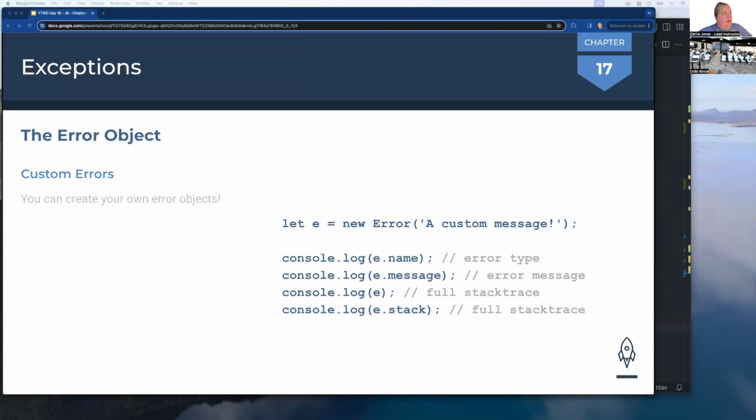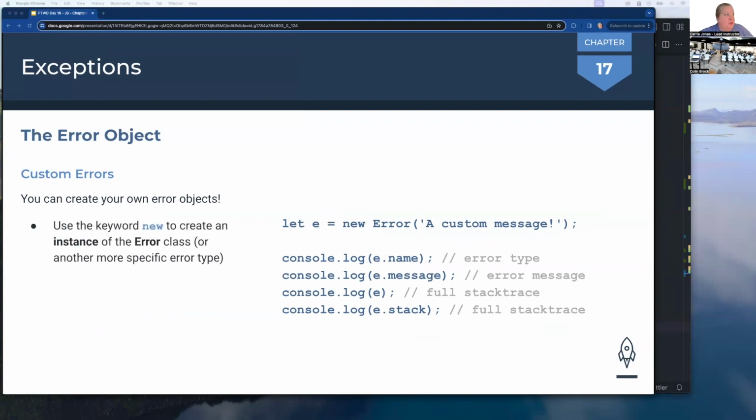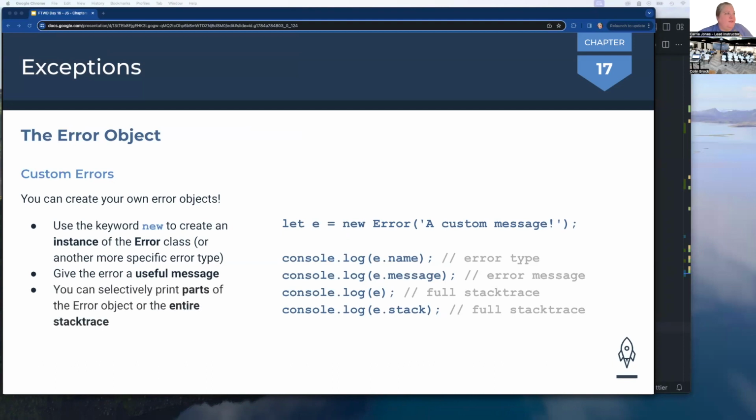So let's look at that. What if you wanted to create your own error object? You totally could. You could use the keyword new to create an instance of the error class. Or maybe you want to get more specific: you want to create a type error, create a reference error. You can give the error a useful message, whatever you want, and you just pass that into the constructor. And I know I'm using class terms. We're going to talk about this stuff tomorrow. It's okay. And then you can selectively print whatever you want from that once it exists.